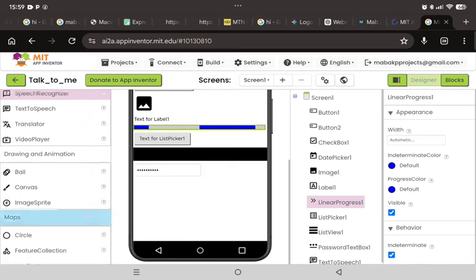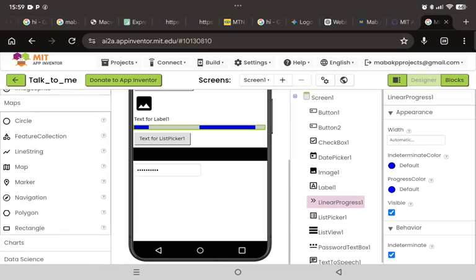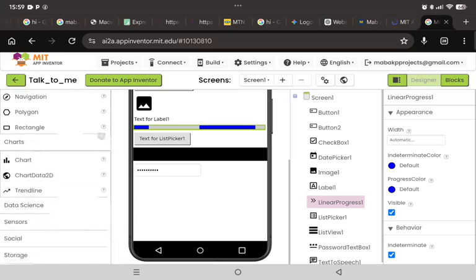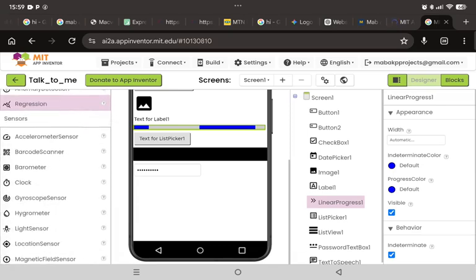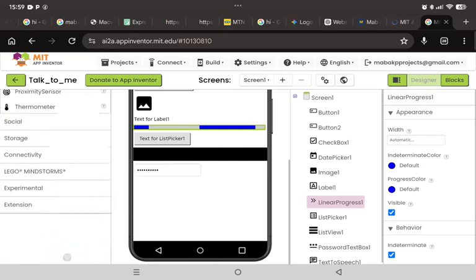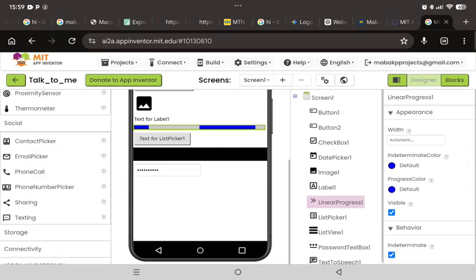We have maps as well. You can use all these tools in your app development. Charts, data science, you can see sensors related to barometer, clock, and so on and so forth. Then we also have for social, which is contact.